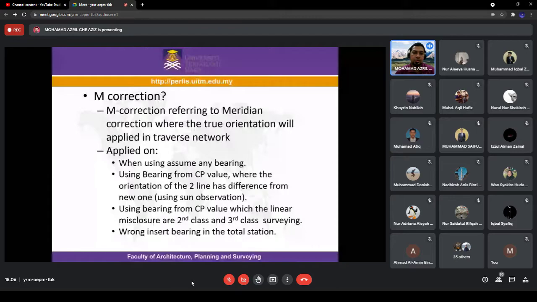So you need to apply the M correction using the bearing from the CP value, where the orientation of the line is different from the new one using the solar observation. You take the value from the CP, from the certified plan. Then when you compare it with the value from the solar observation, they are different. So then you are required to apply the M correction.